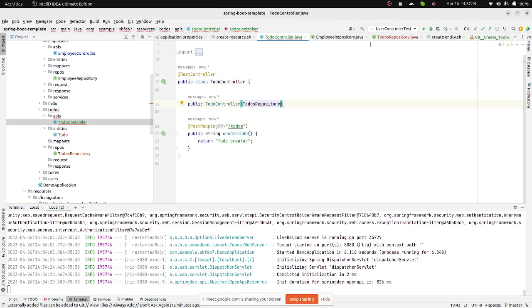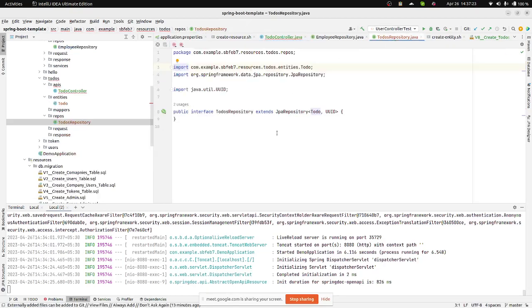Go back to the repository. The second parameter you write needs to be the primary key. Yes, that's correct. So this is the model and this is the primary key data type, as I said. If you're using integer, then it will be integer, but here we are using UUID as a primary key.